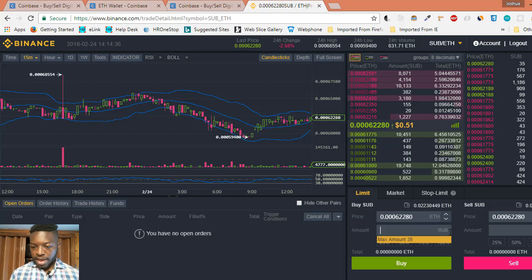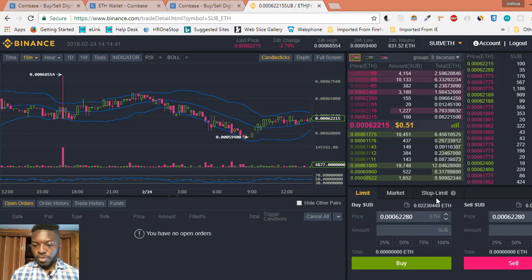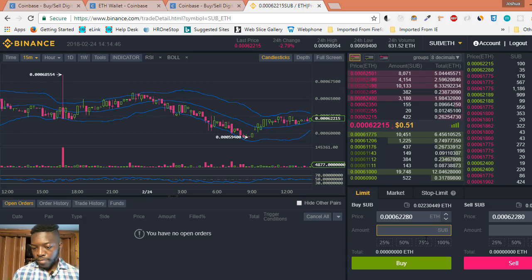So with that, every exchange has a type of system where you can copy the amount of ETH that you have and put it there. Binance happens to have, let's say I want to buy 25% of substratum, that's 8 substratum. Let's say I want to buy 50% of the amount of substratum I can get with the amount of ETH I have. That's 17, 75 is 26, and 100 is 35, so I can buy that much.